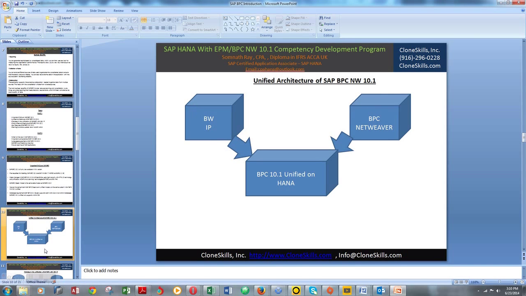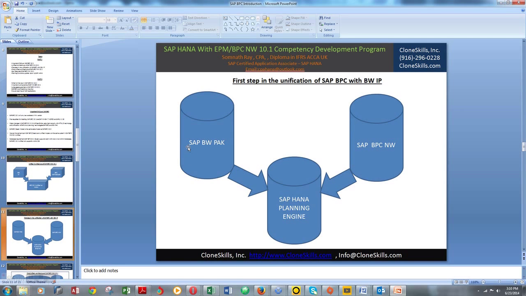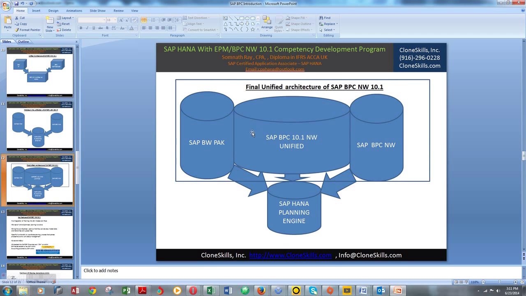So the first step in the unification, as we see here, is bringing together the SAP BW Planning and Application Kit and the SAP BPC NetWeaver on top of the SAP HANA Planning Engine. And then this flow chart shows the architecture of the final unified version. We have SAP BW Planning and Application Kit and SAP BPC NetWeaver on top of the SAP HANA Planning Engine. And so this is how the SAP BPC 10.1 NetWeaver Unified name comes into being.